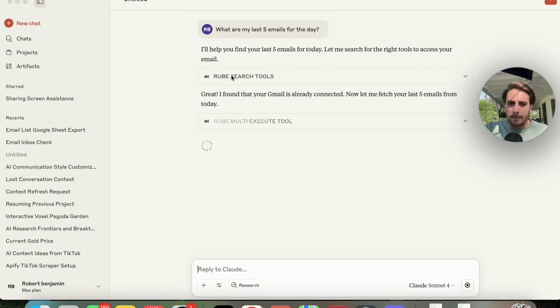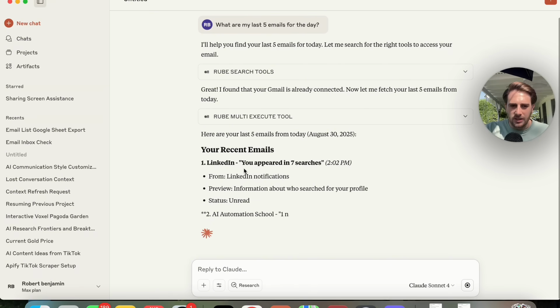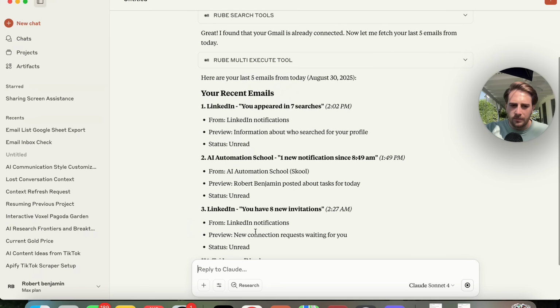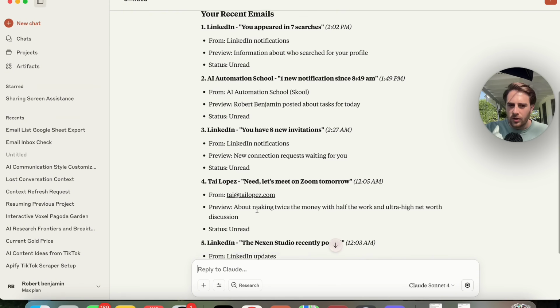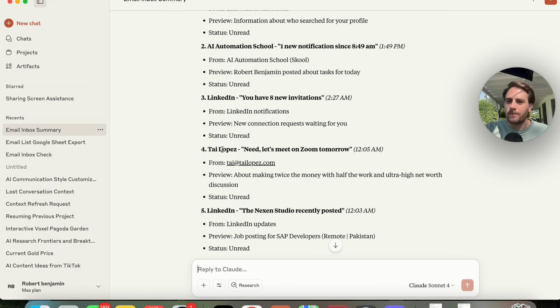So we can see it basically spins up all of these different Rube tools right here. And the first time you have to tell it, hey, you can access this whenever. And then this is going to be able to go through and do these things for you. And it gives me my recent emails here. It's going through all of them. And again, we could get this to take further action if we wanted to have it draft a response, if we wanted to have it send a response, things like that.